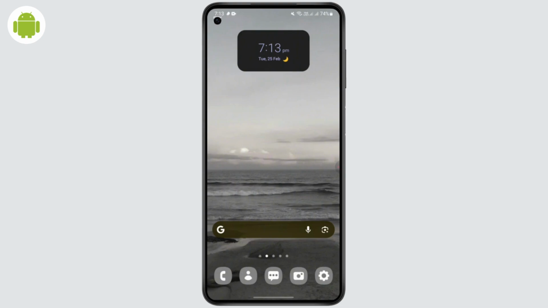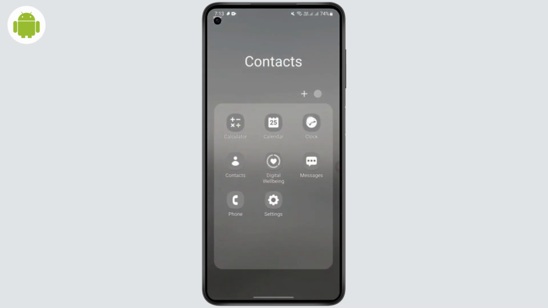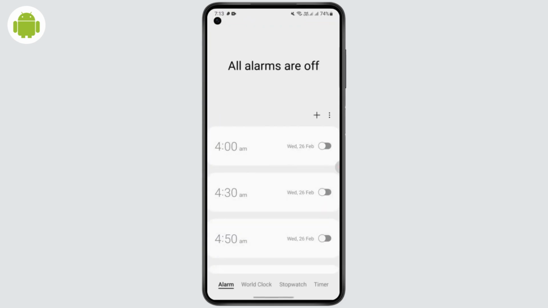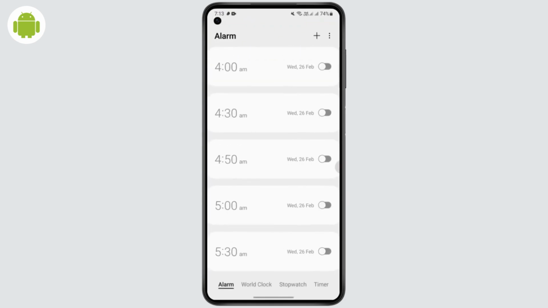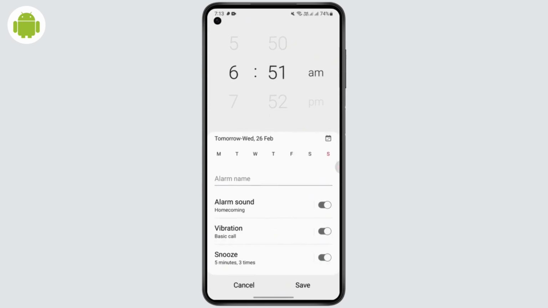So for that, you can open up your device and head over to the clock app, or you can use that clock app directly, this one, and open it up. Once you open it up, all you need to do is go ahead and set up alarm first. So you can go ahead and select a time for the alarm that you want to set. And here in the bottom, you'll be finding alarm sound.